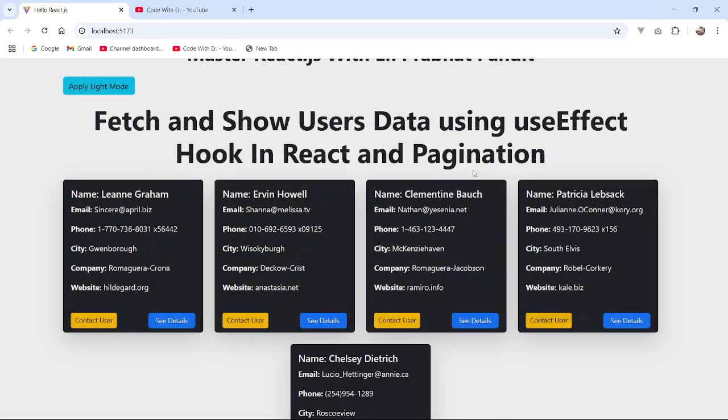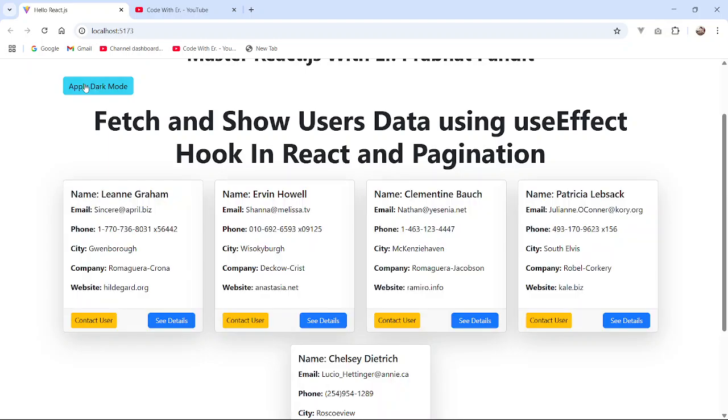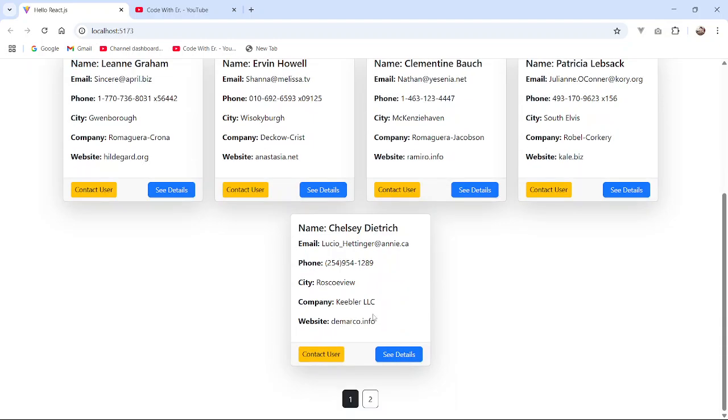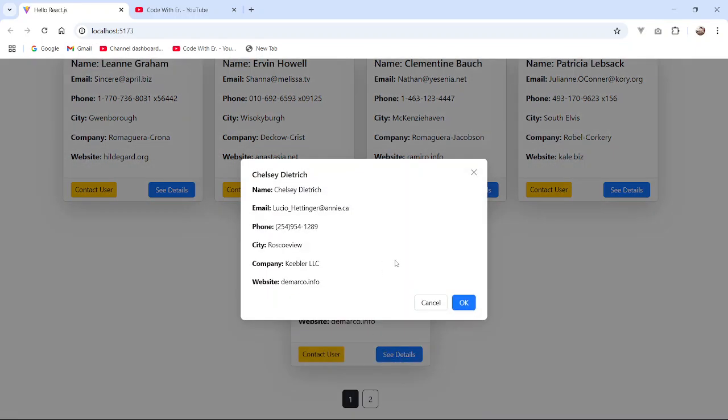As of now, let me just remove the dark mode and apply the light mode. So click the button apply light mode. So light mode is now applied. Let me see the details of this user in the modal. So we have to click this button see details. So hit it now. See, boom guys, you can see here now the dark mode is also removed from the modal as well.